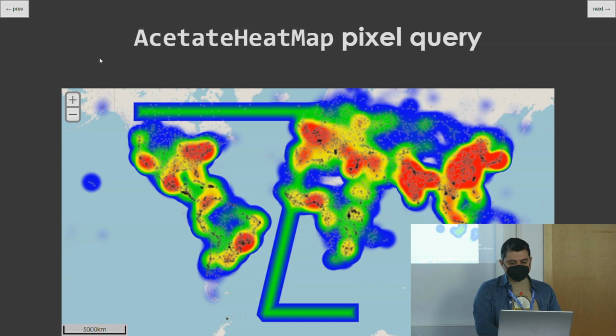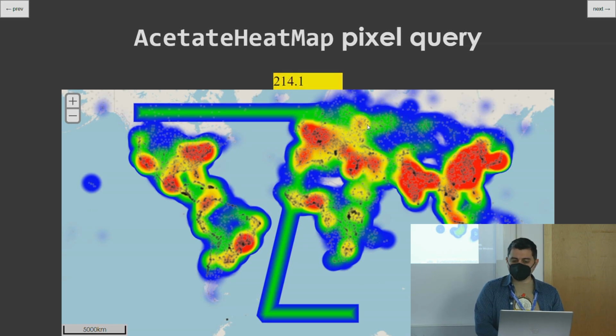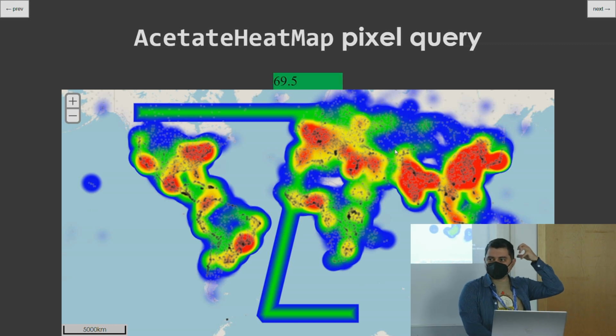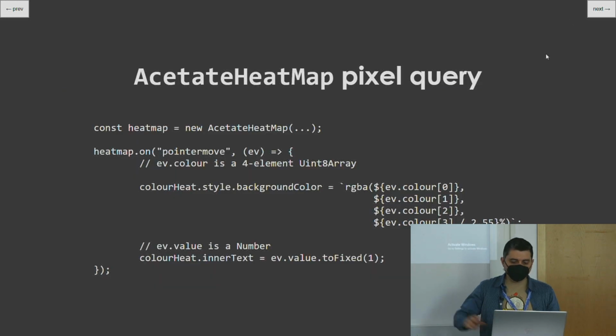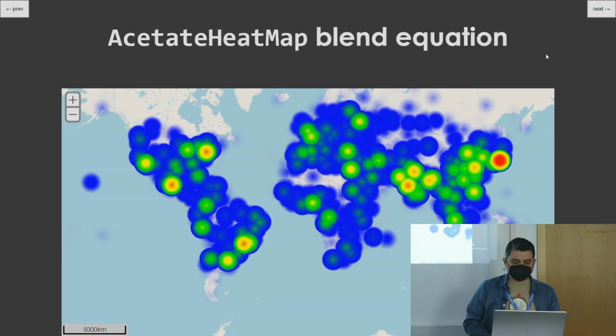Okay, pixel queries. In order to show myself that there is a scalar field, I want to be able to query the pixel. So I can query both the color and the value of the field. By seeing the number, my brain understands that there is a field of numbers. How it works, you just put a pointer event, and it works.